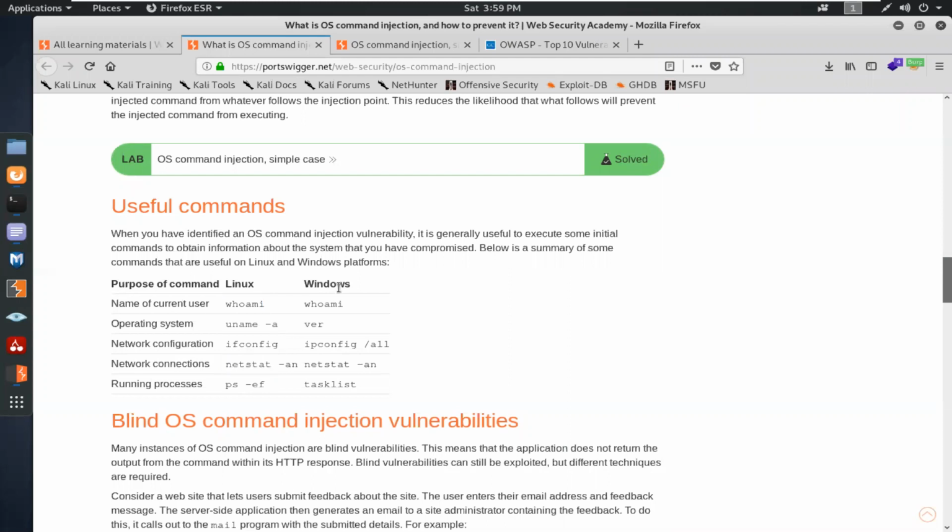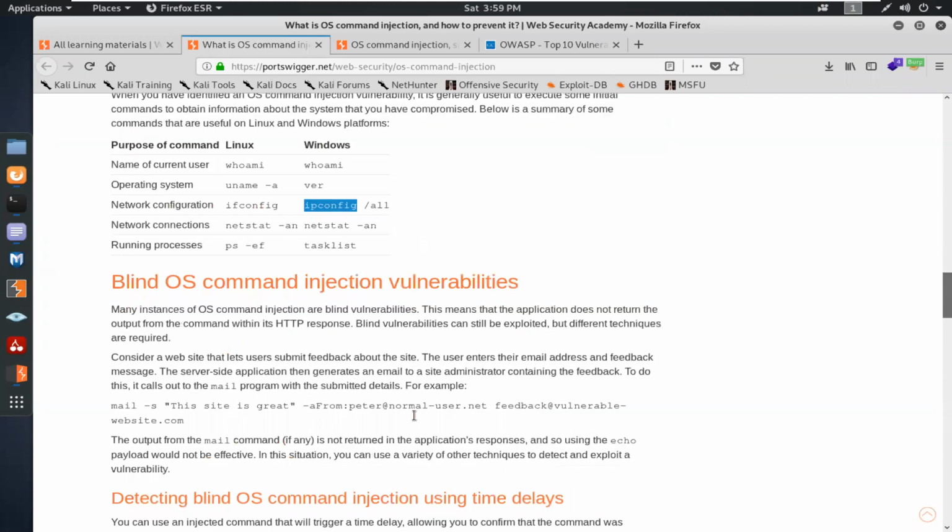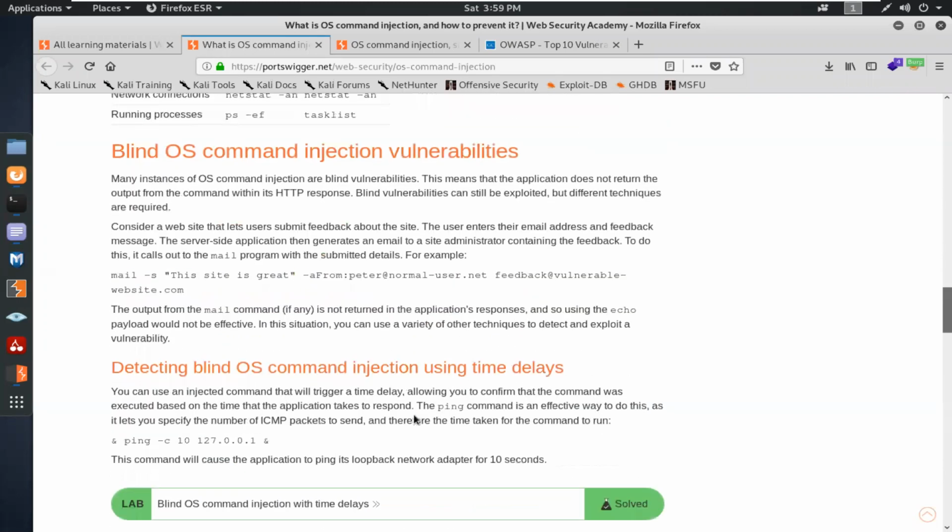You can see the Windows also. The version, ver for version, ipconfig /all. There are lots of techniques that we can use over here to extract the vulnerabilities one by one.